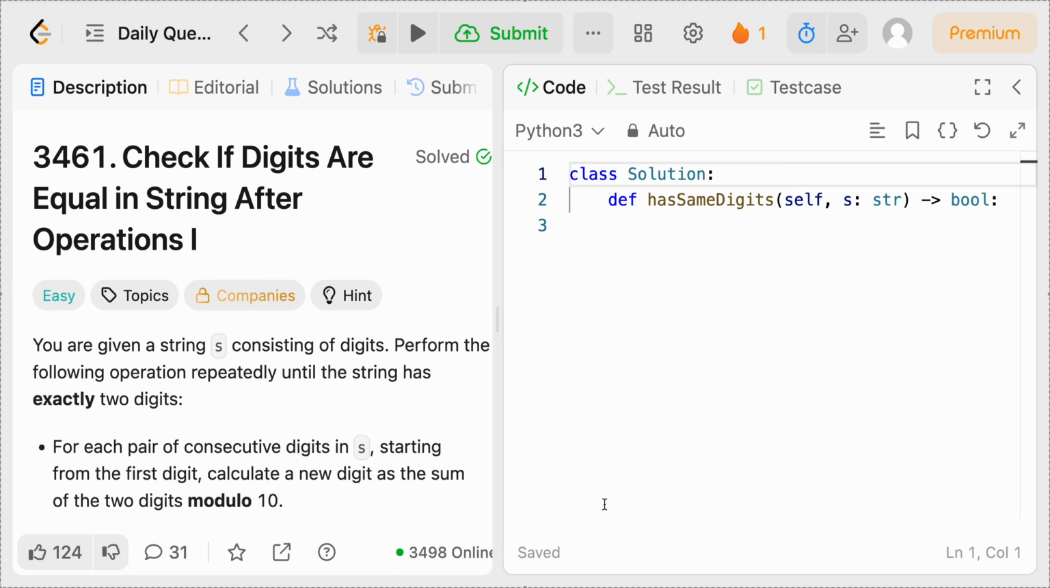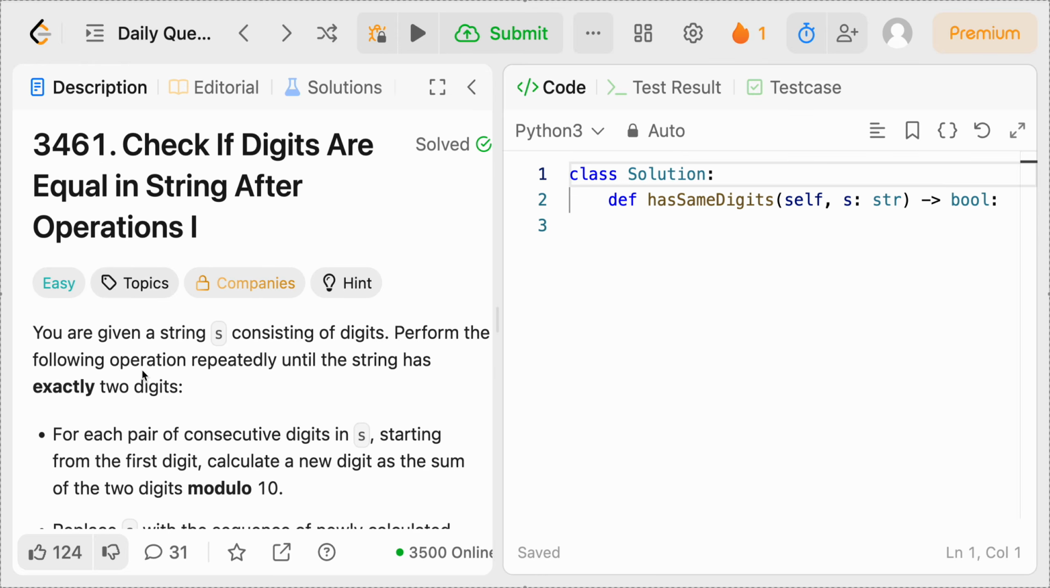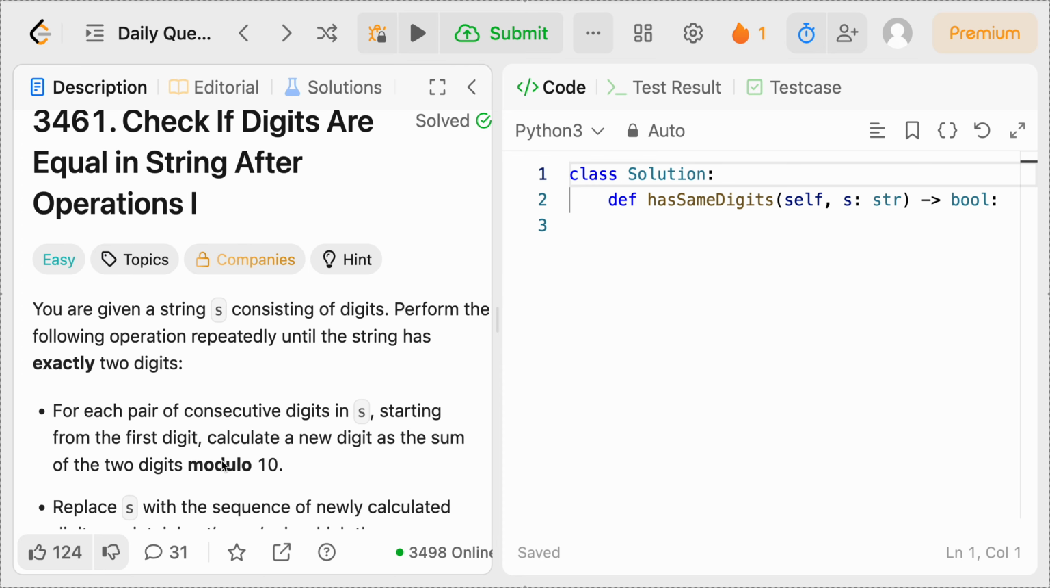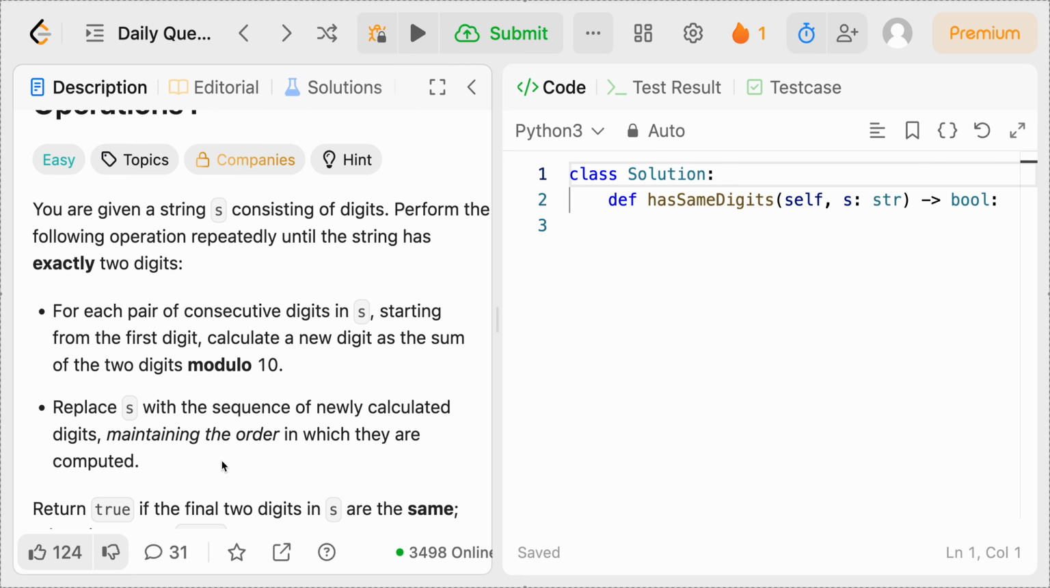Hey everyone, welcome back, and today let's solve Leetcode problem 3461, titled Check if Digits Are Equal in String After Operations Part 1. We're given a string S consisting of digits, and we have to perform the following operation repeatedly until the string has exactly 2 digits. We're guaranteed that after all the operations, our string will end up with exactly 2 digits each and every single time, regardless of the test case, right?